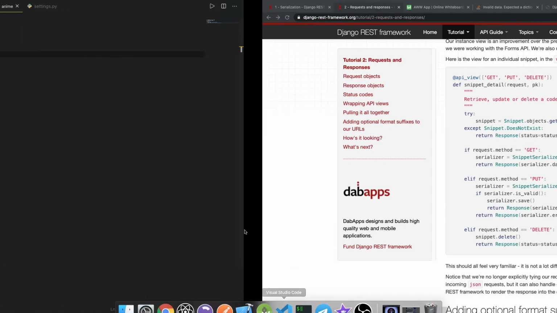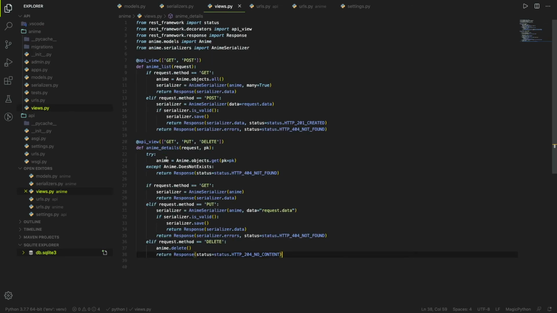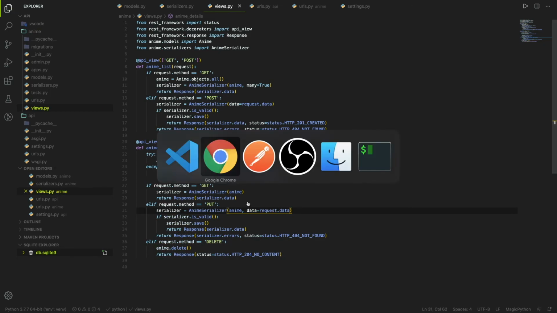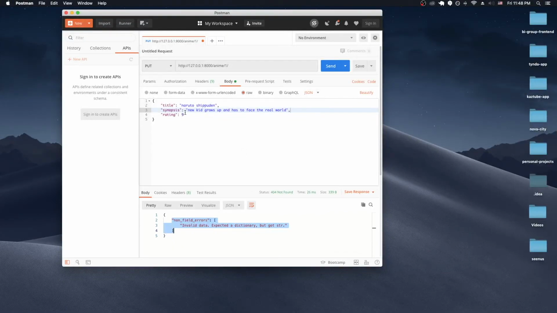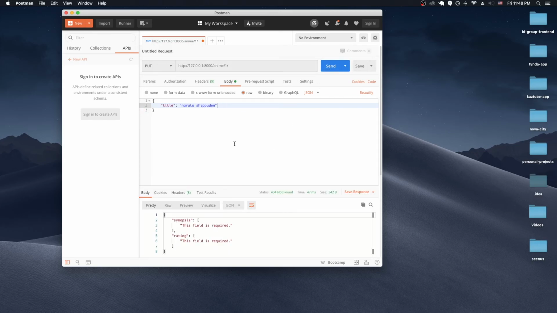Okay, let's see, where did we go wrong? In the view, got it. This was the mistake. This was what was wrong. So if I change this right now, this should work. Okay, synopsis field is required. So like this. This is good. Yes, okay, we have update working.